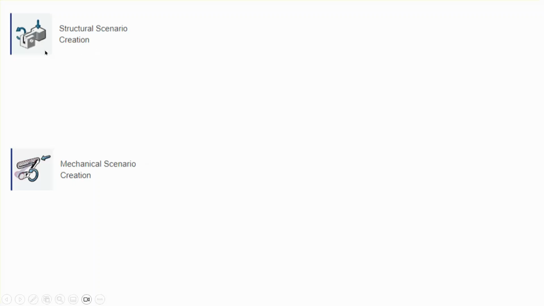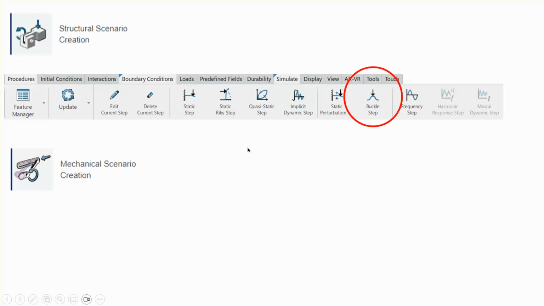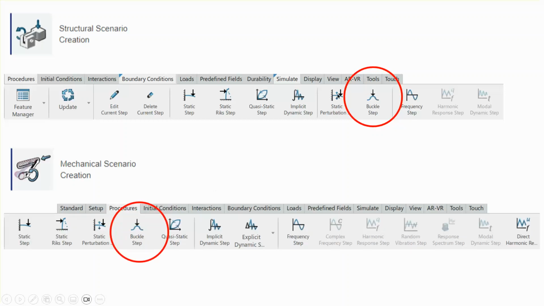But when it comes to the linear buckling analysis, you can either use structural scenario creation or mechanical scenario creation. The difference between these two is that certain things can be done down here which cannot be done in the structural scenario creation. For example, explicit dynamics is not available in the first one, it's available in the second one. But for us, which is a linear analysis basically, it's available in both. Now I'm going to use that top one, okay?